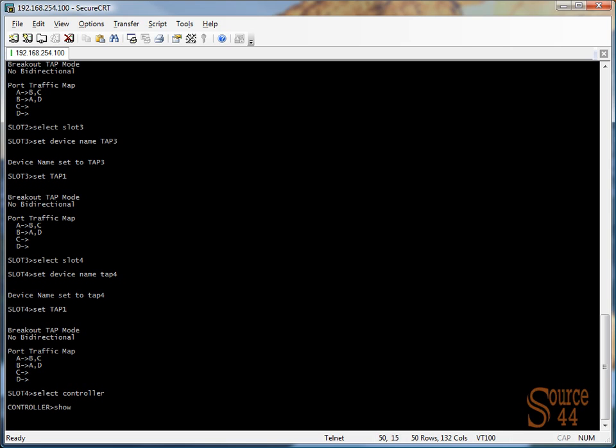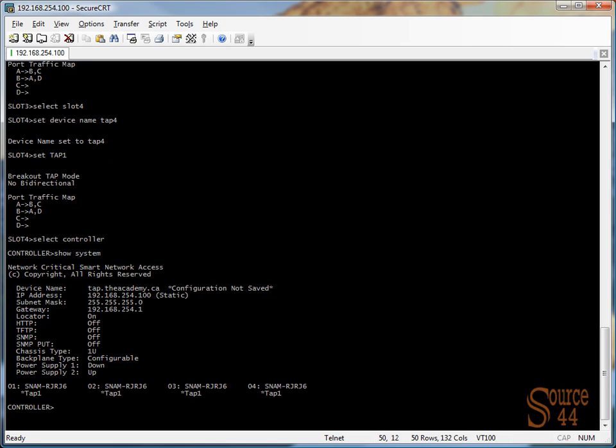We're going to type select controller, which brings us back to our global settings, and we'll type show system. Now you'll see that the old IP address is still in here, and that's because we haven't saved the configuration yet. But you will see down below that slots 1 all the way through 4 are now set to tap 1, which essentially means breakout mode. Those settings take place right away. But for the IP address changes, you have to type in save in order for that to take place. So let's go ahead and save this configuration.